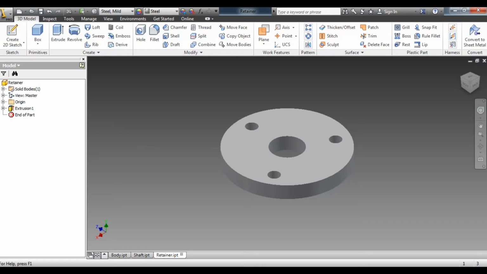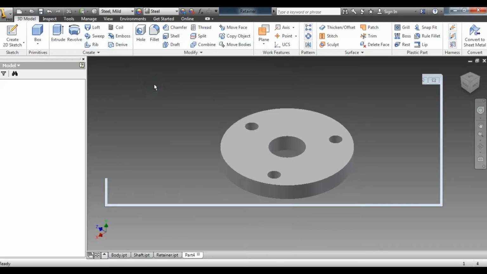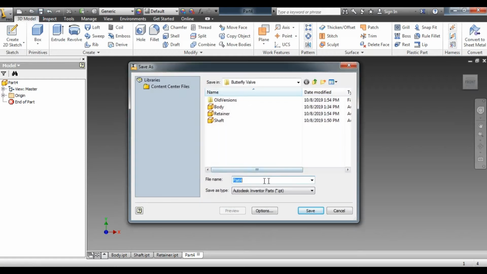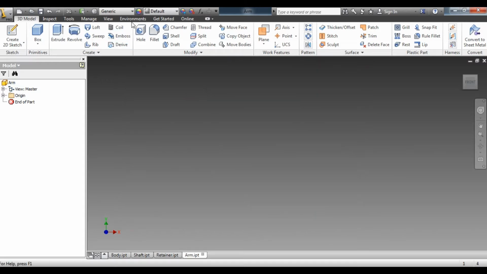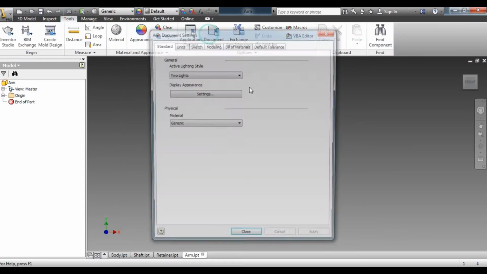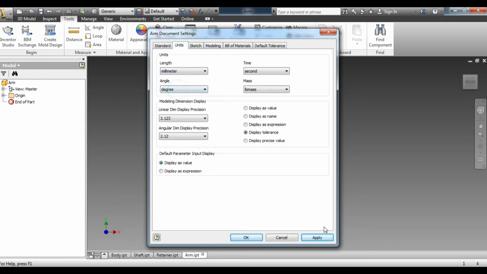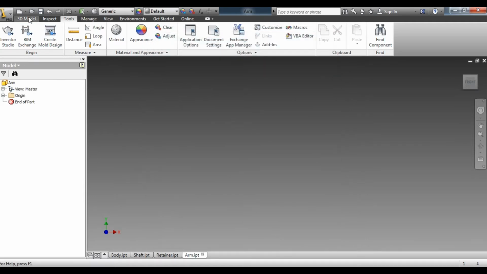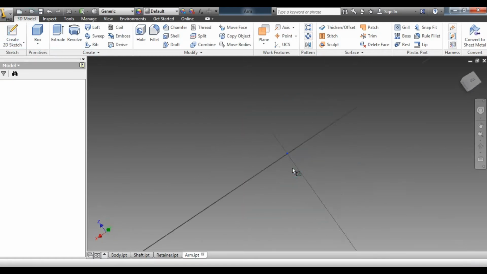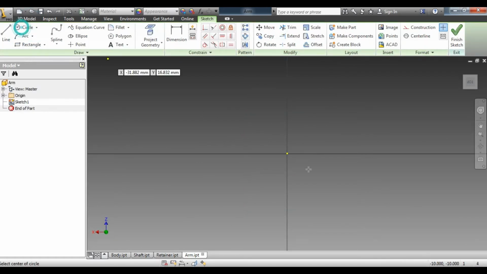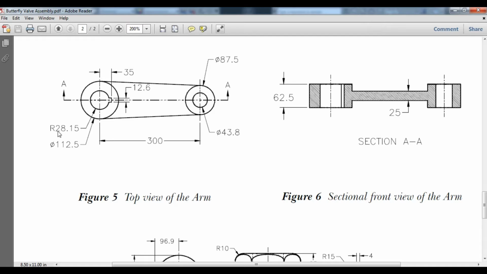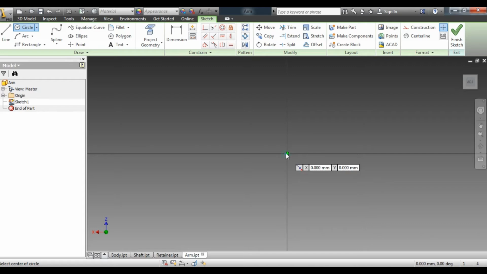New plane, new sketch, save. The name is arm. In Tools, change the design unit to millimeter, close. So I started a new sketch. The two circles I will draw over here. The first circle dimension is 28.15 and 112. The 28.15 is given, it is the radius.